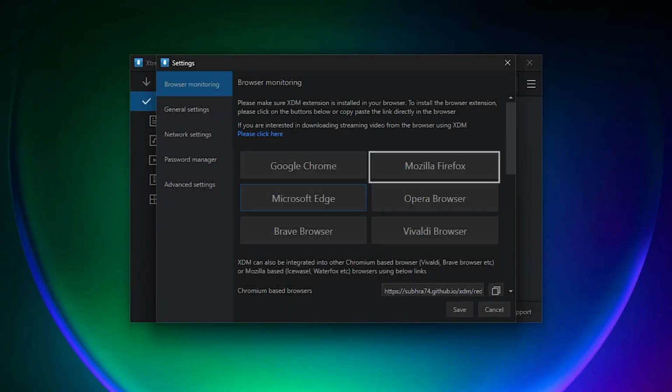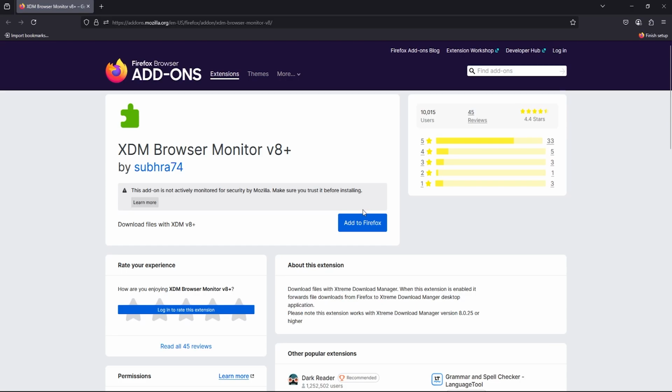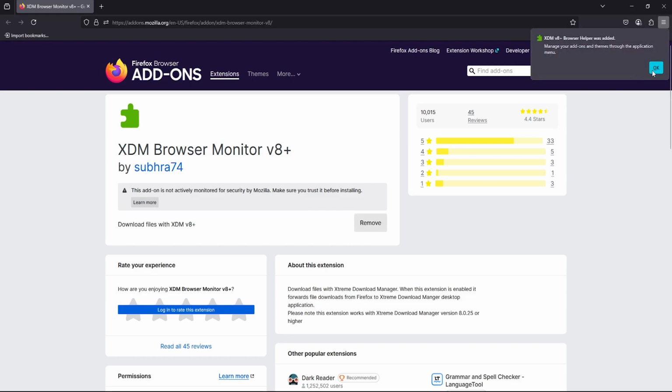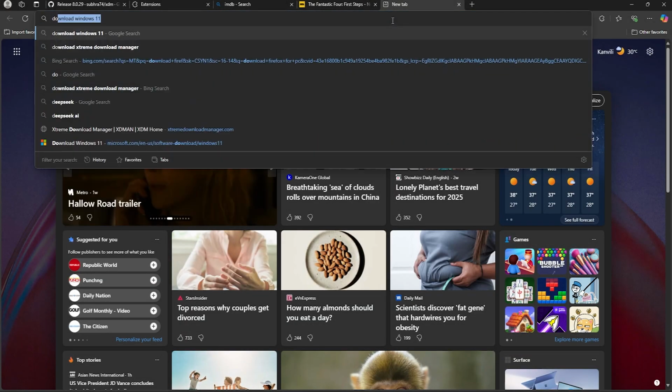For Firefox users, click on the Mozilla Firefox option. Click on Add to Firefox. Include Run in Private window if you want XDM to grab downloads during incognito browsing, and add. Restart the browser afterwards. Now let's test it.